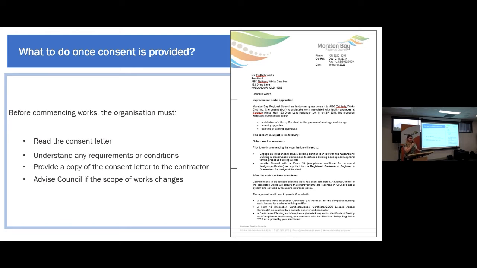Once you have gained a complete understanding of the letter, provide a copy of that consent letter to your contractor and make sure they know what their responsibilities are as well. So if they're erecting that shed for you, they need to provide you with the form.